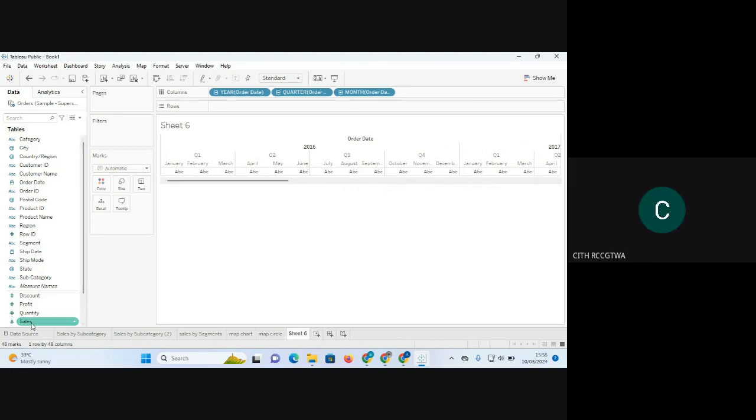Where do you get that year, order date? It's not on this slide. Order date is here. Just take the order date and drag it into the column. It will summarize it into year by itself.